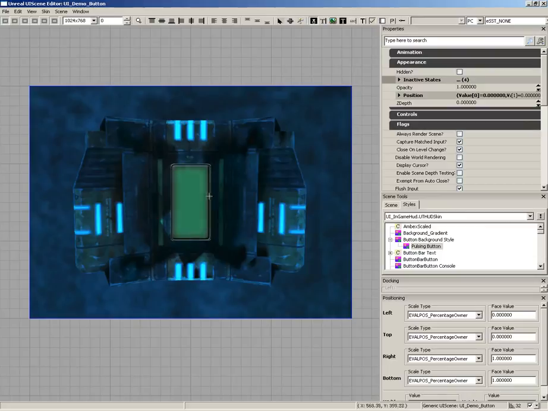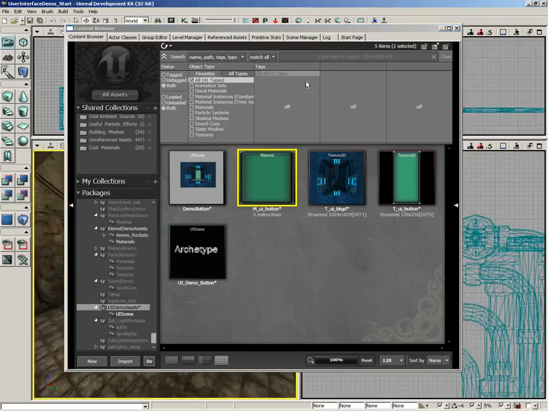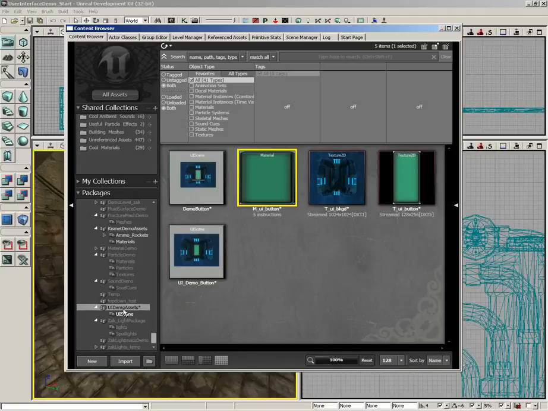There's a nice way you can test these. I mean, generally, you're going to get your results right here inside the editor, but it's a good idea to test every now and then. So go ahead and close the UI scene editor and save your package. Please save your package. So let's select the package, hit Control-S, and that'll save that.